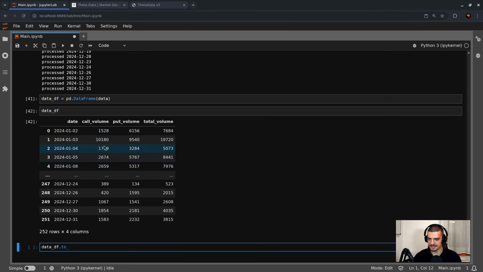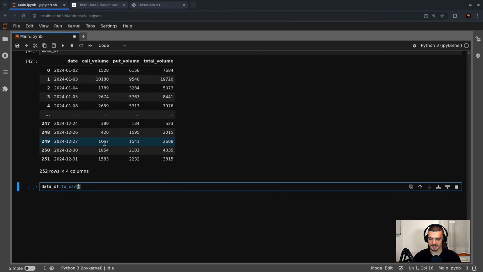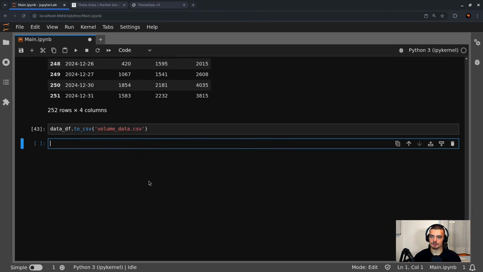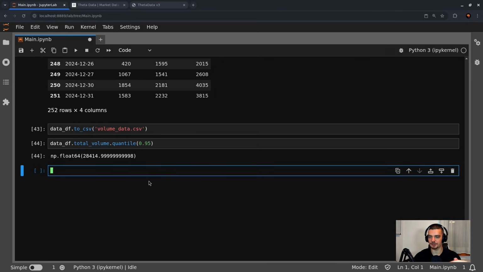So I can say data_df.to_csv, and I can just say, for example, volume_data.csv. So now the actual detection of unusually high trading volume is not that difficult, because we can work with the quantile function. So we can get the 95th percentile of data by saying data_df.total_volume.quantile, and then I can pass 0.95. This is going to give me the threshold, so to say.